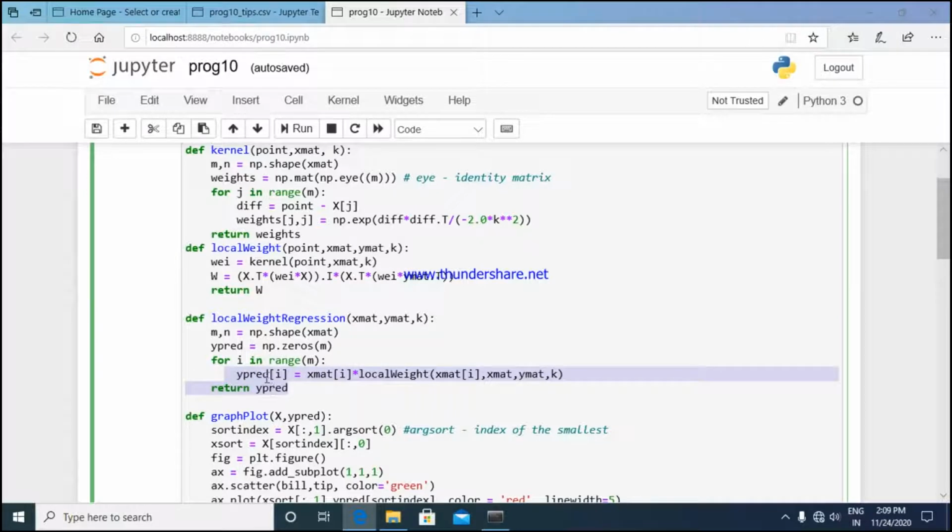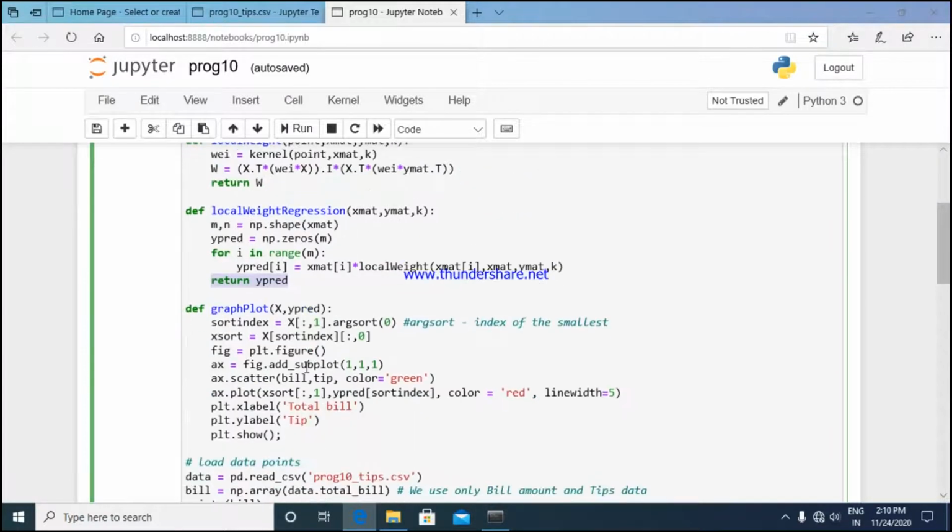In this y predict, y predict of i is equal to xmat of i times local weight of xmat of i, xmat, ymat and k. So here point is nothing but your xmat of i, the transpose values. Whatever output we get here, in the form of w, is given as an input to this function y predict. Once we get the output for y predict, we return that value, and this value is given as an input to draw the graph.